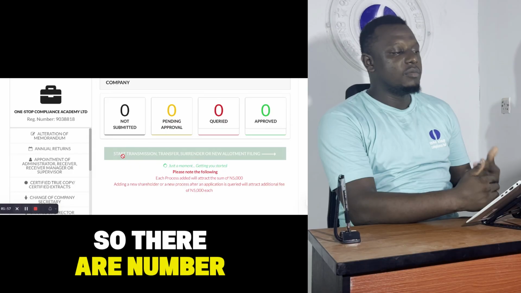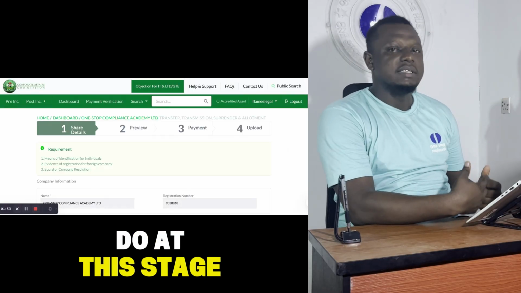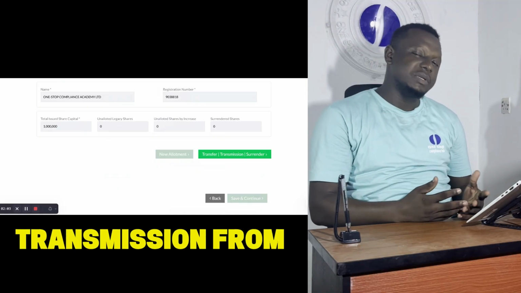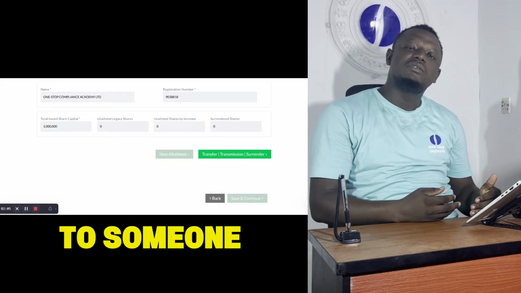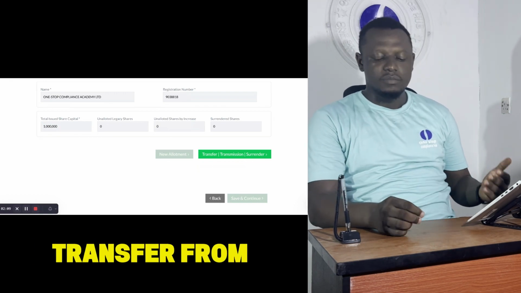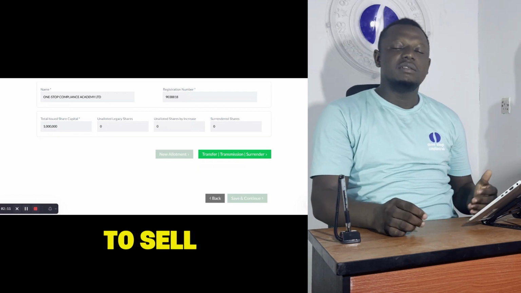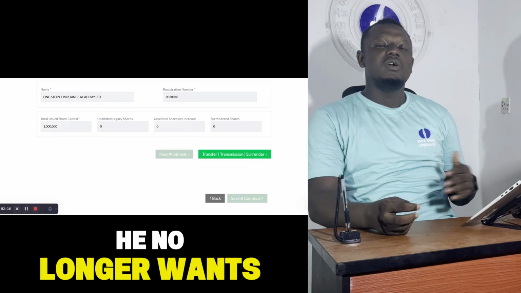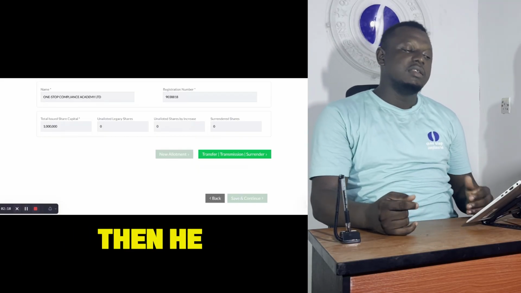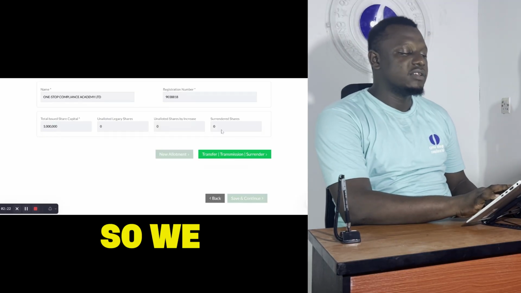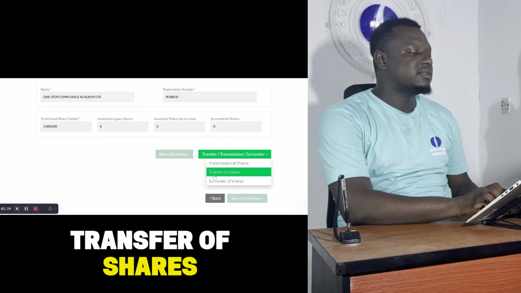There are a number of things you can do at this stage. You can transfer a share, or you can transmit a share, which is transmission from someone who has died to someone who is still alive. Transfer is from someone who has decided to sell his shares to another. Then surrender is for someone who has decided he no longer wants to be part of the company, so he can surrender his shares. But for today we're looking at transfer, so we'll click on transfer of shares.